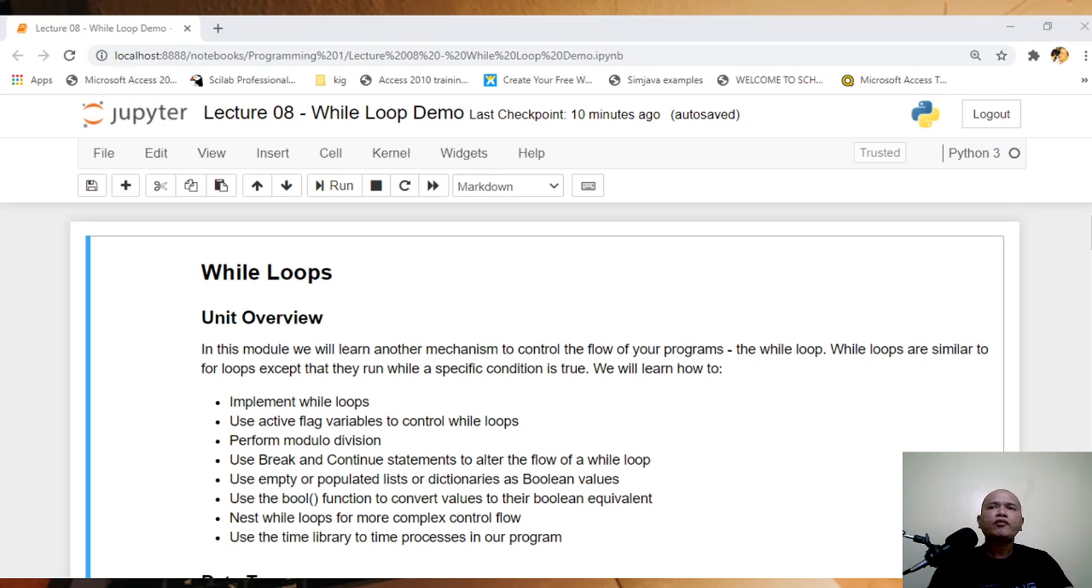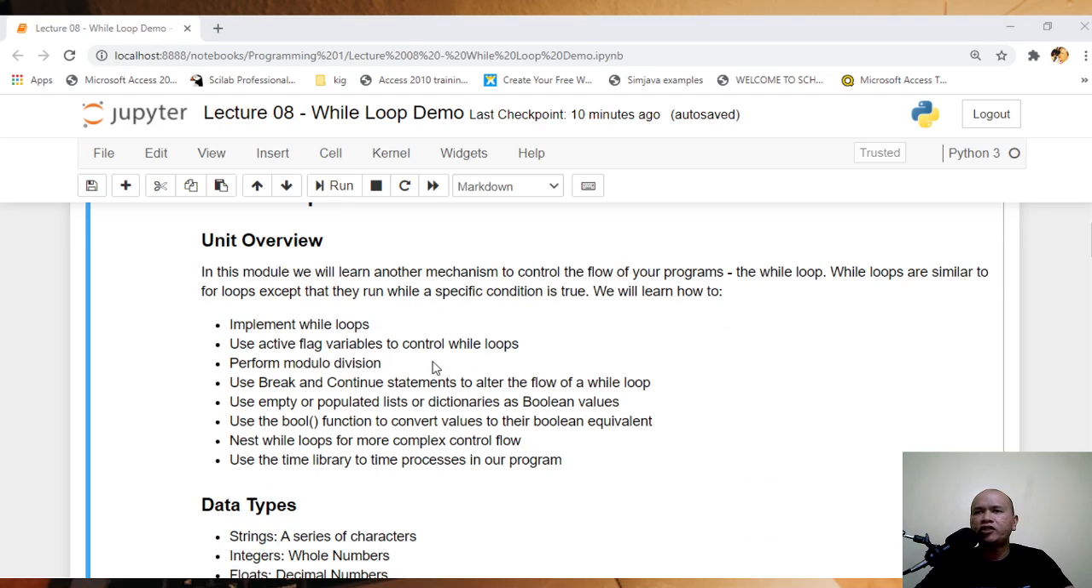Okay? So for this particular module, we are going to discuss the while loop. In this module, we are going to learn another mechanism to control the flow of your programs, which is again the while loop. While loops are similar to for loops, except that they run while a specific condition is true. So we are going to learn how to implement while loops.